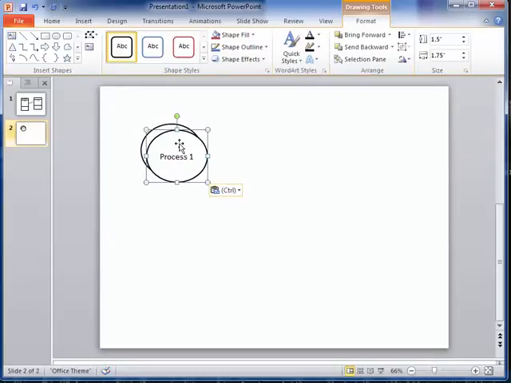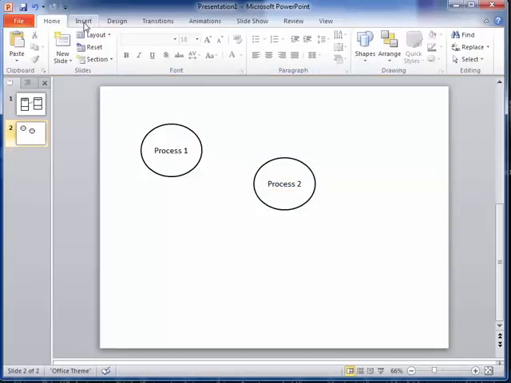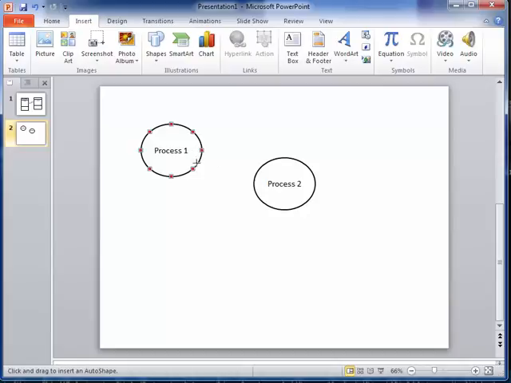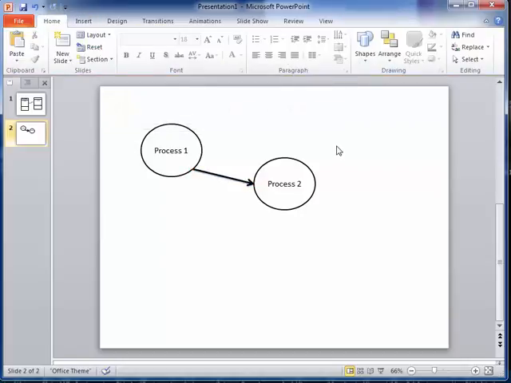And I can copy and paste this. Process 2. And I can come inside, say insert shapes, put an arrow between that. Now there's many points I can join these, process 1 to process 2. And if I want to, I can format this arrow nice, black, and big. And now I have a DFD in the mix.